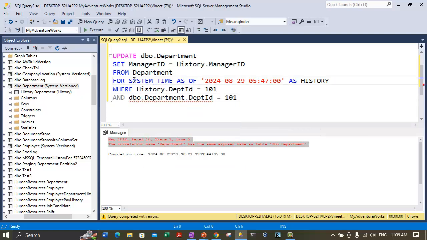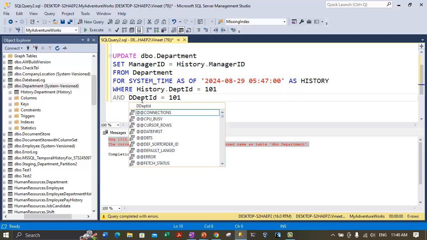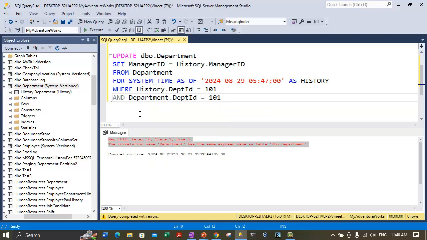Here we have taken system time as history, so at this point in time, whatever the manager ID is, it is taking that. And we are taking history.department ID as this. The second clause is giving me an error, so let's just take the department ID, which is the department ID of the department table. Let's see if I add the department clause, will it work? Yeah, it's working.